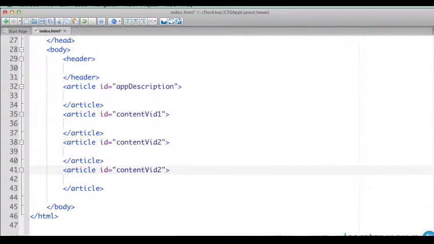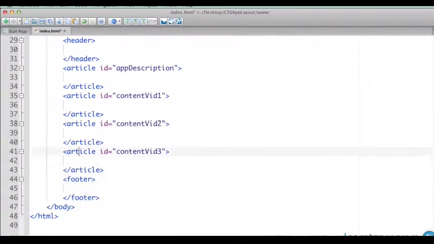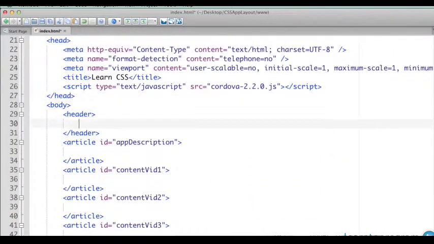Now, it's important to note that these have no particular way they're laid out in many browsers. We've got to style them with CSS. This is just marking up the content. All right, so then we have our footer. Footer is also an HTML5 tag. So this will suffice for this particular application. This will allow us to have the header, our description, and then our content vids.